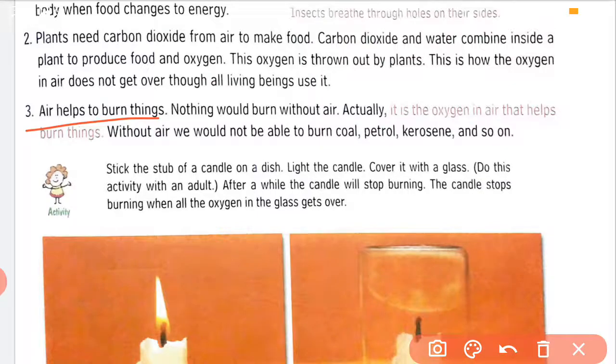Air helps to burn things. Nothing would burn without air. Actually, it is the oxygen in air that helps burn things. Without air, we would not be able to burn coal, petrol, kerosene, and so on.